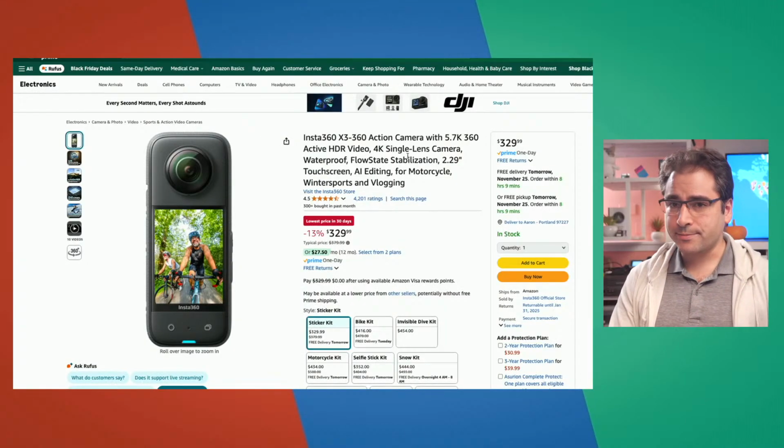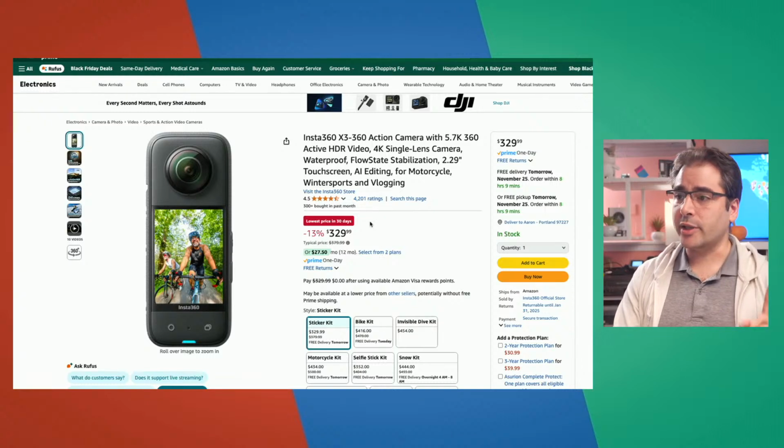So this is the previous gen, which I think is why it's on sale, but it is a good price. I've not seen it that cheap before. I still think it's a perfectly good camera.